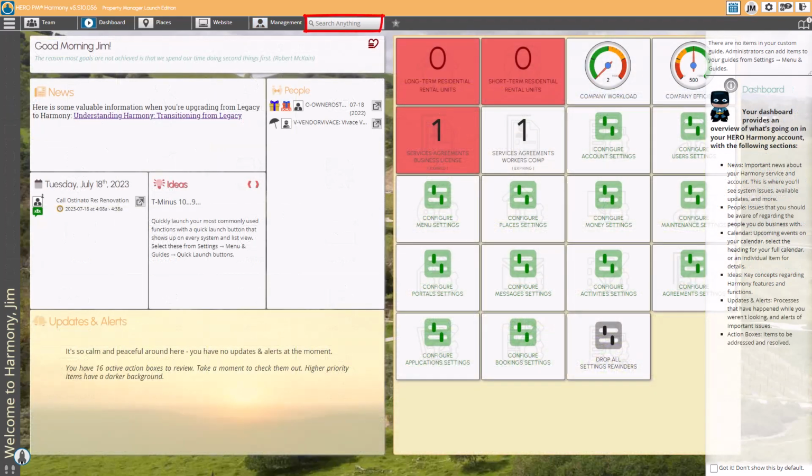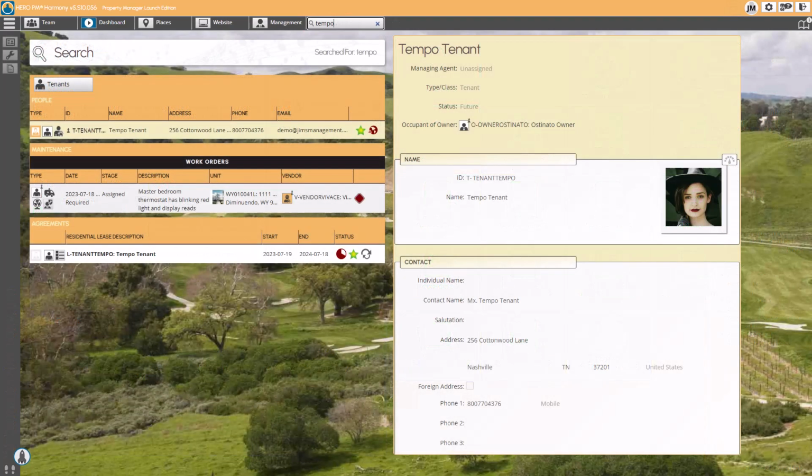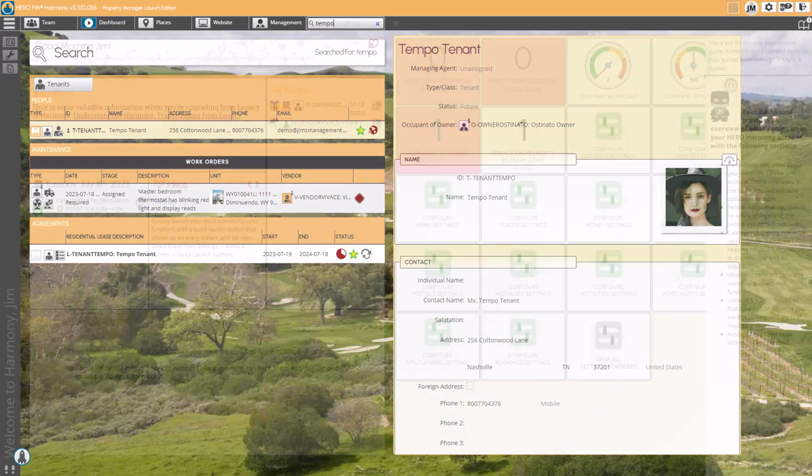The Search Anything box is Harmony's universal search that allows you to search anything. Enter what you're looking for, and Harmony will show everything related to that search. From here you can go directly to any item in the results.